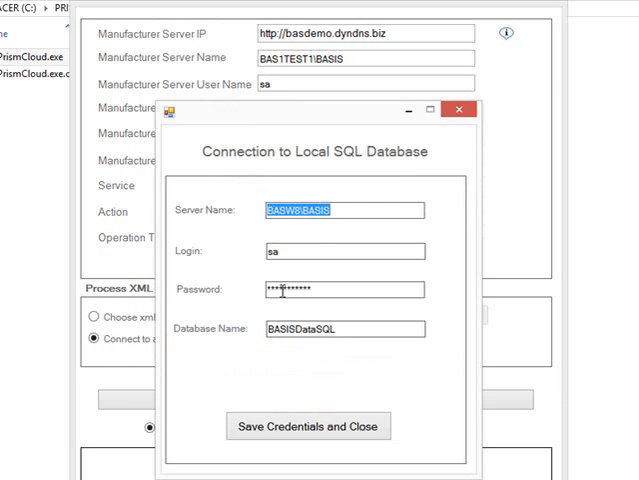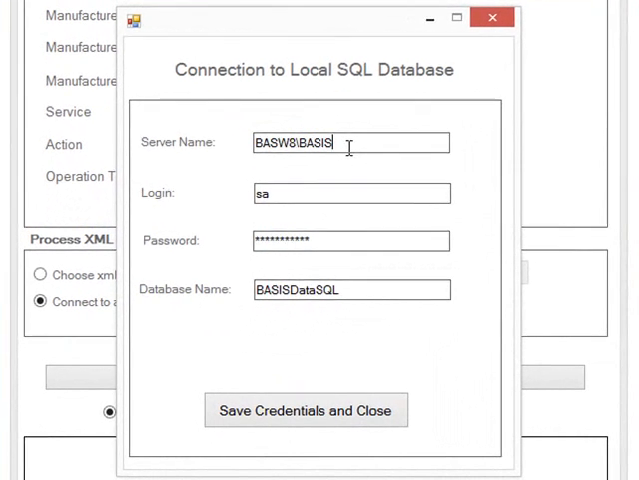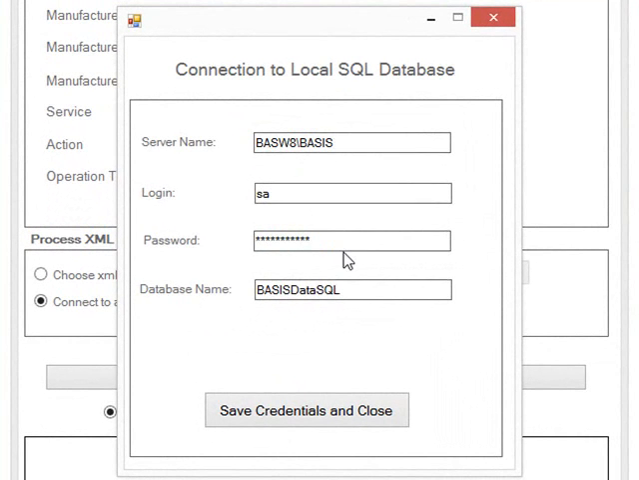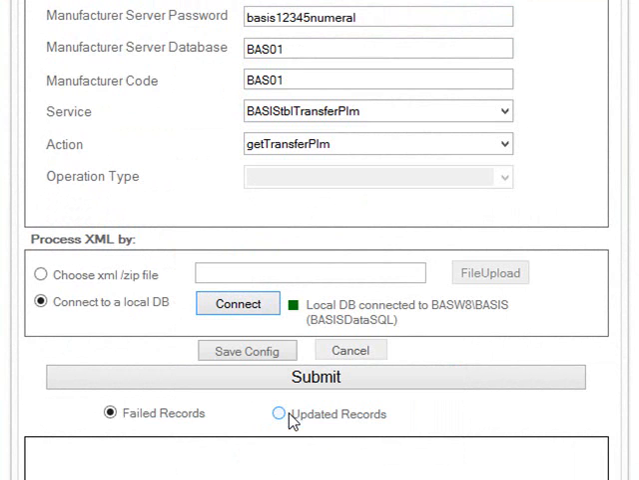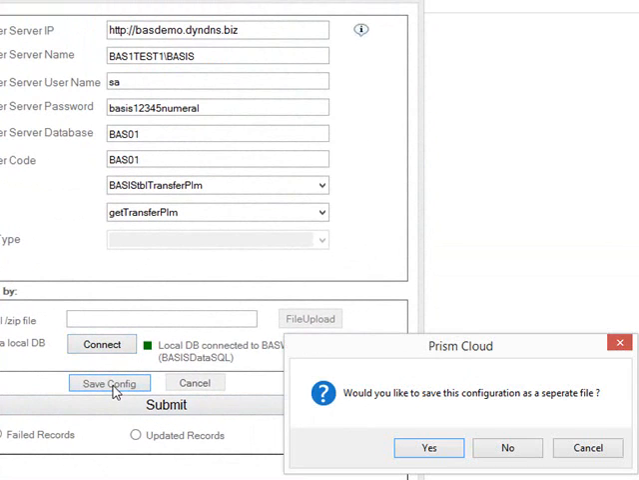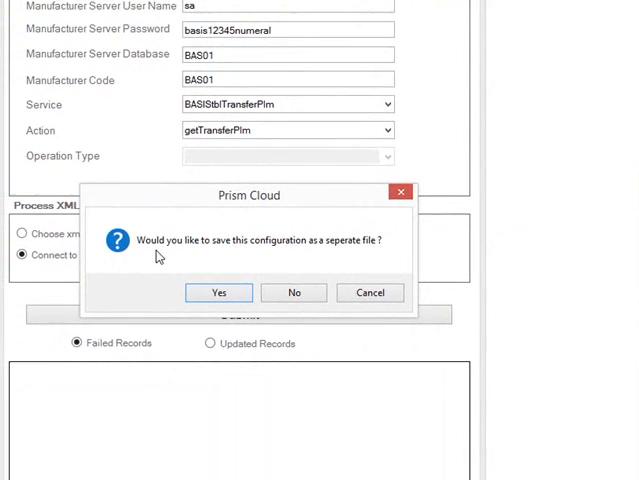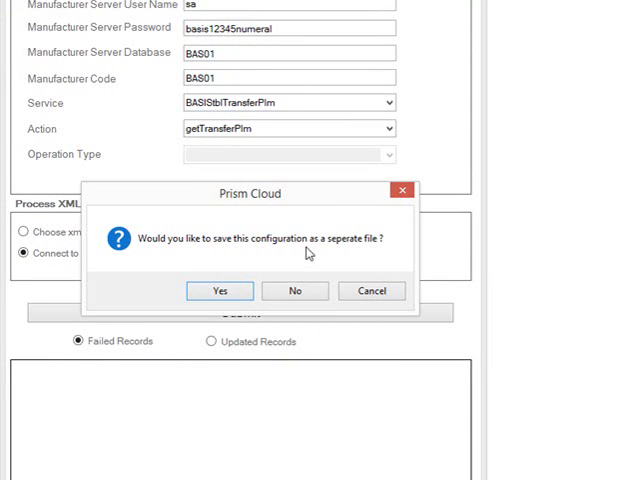And when you click on Connect, it'll open a window that will allow you to put in the local DB information. So if you've prepared your sheet with all the information, you could do it on here, and then just click Save Credential. If the little light here goes green, that means everything is good. Now what you need to do is you need to save config. When you save config, you're prompted to save it as a separate file. Never do that unless we have more than one company running on the same server. If we have just one company, you always do not want to save it as a separate file.